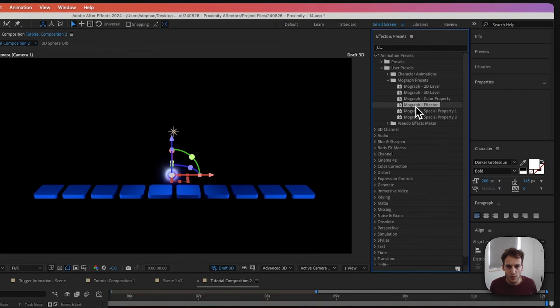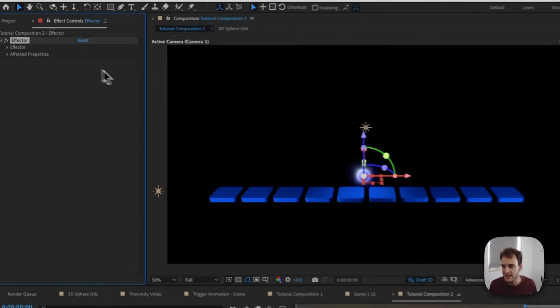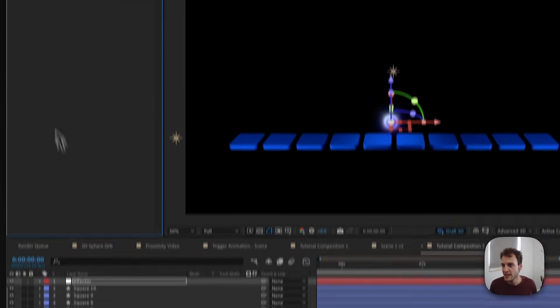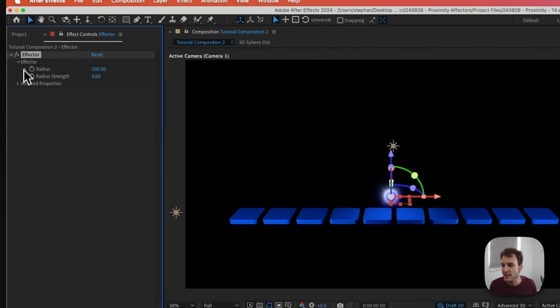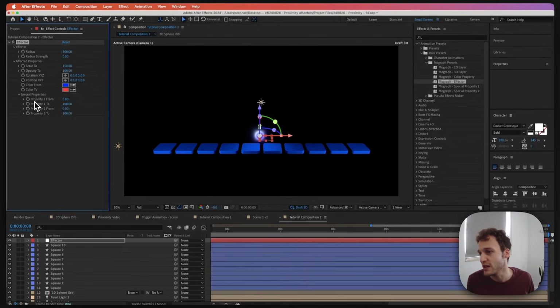So let's go to the MoGraph effector, and we can simply double click on that, and that would add this effect for us over the effector. And as you can see, the great thing about this is that everything is very organized in here. So you can see the effector and its properties, the radius and radius strength, and then you can see the affected properties. You also have a section for special properties, which we can apply to any property. So for instance, if you had a blur, you can apply the same expressions and techniques that we have done to that blur layer or any other property. We'll see in a few minutes how you can actually use the power of these special properties.